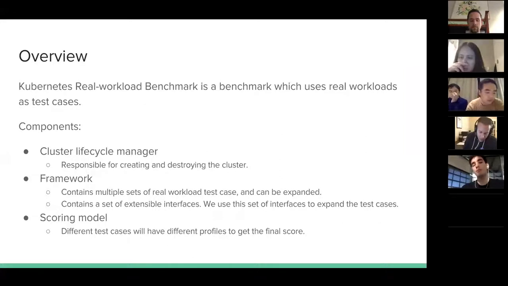So first, let's take a look at the overview of this project. Kubernetes real workload benchmark is a benchmark which uses real workload as the test cases. So the key point is the real workload. Our benchmark uses real workload as test cases to reflect the performance of the Kubernetes cluster in a real production environment.